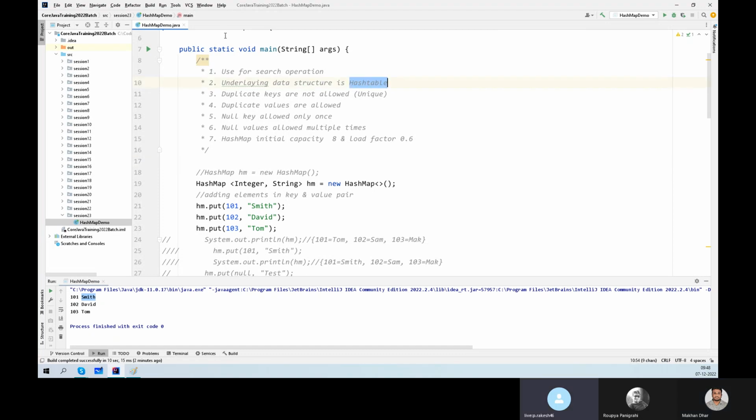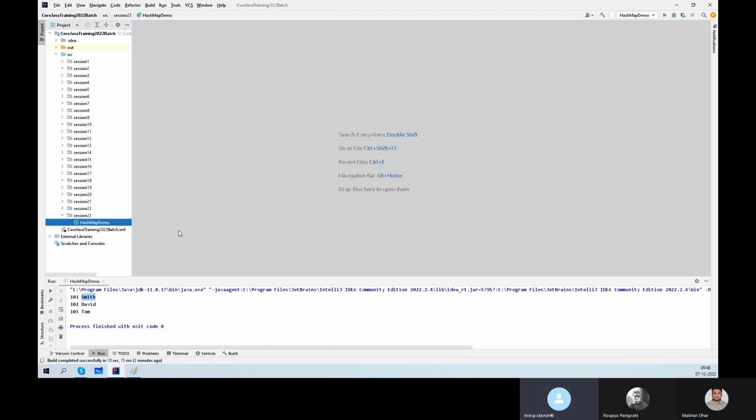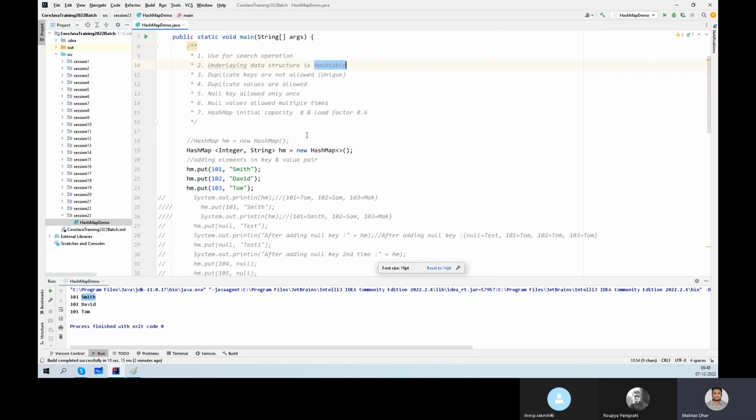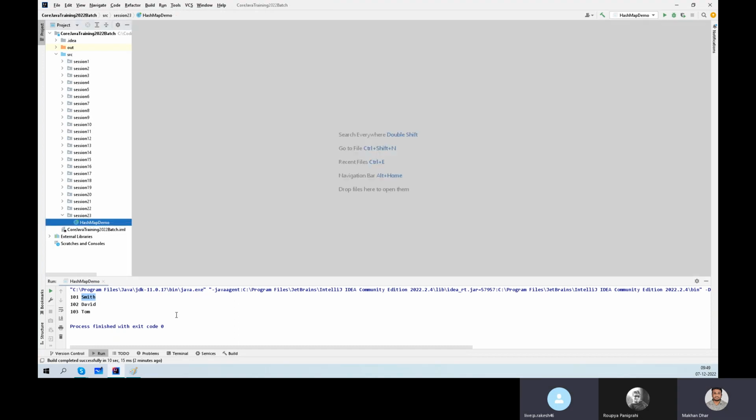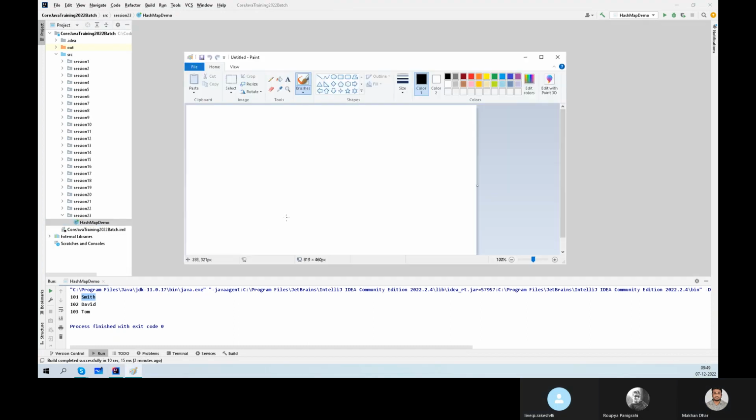What is the initial capacity and load factor for that? For the hash table, the default capacity is 11. I will come to that.